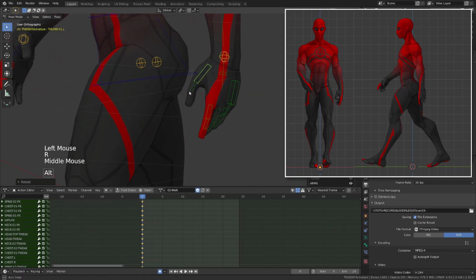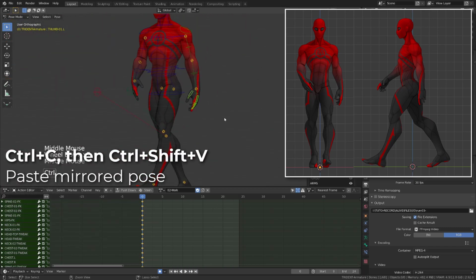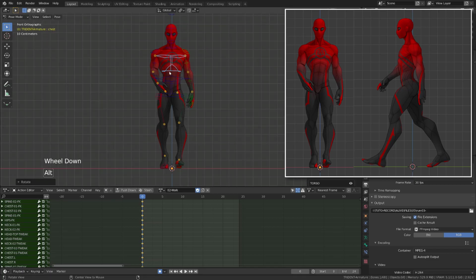Then I will select all the left hand controllers, press Ctrl-C to copy the pose and Ctrl-Shift-V to paste it mirrored on the other side. So as explained before, after watching my references, I've decided to slightly realign the chest to have my shoulders more into a horizontal line as on the reference.